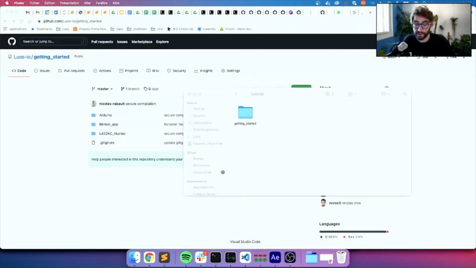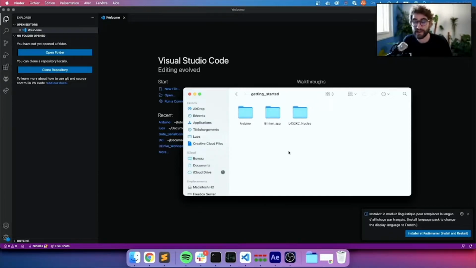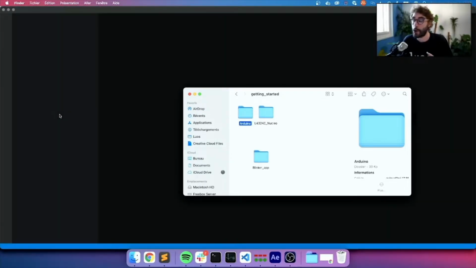Open VS Code and on the left part here you're gonna click on a piece of paper. I don't know what it is. In the Getting Started folder there are multiple things. We will ignore this one for now and there are two different folders, Arduino and L432KC_Nucleo. Those are two different projects depending on the board you are using. In this case, I'm going to use the Arduino board. So I'm going to select the Arduino folder and slide it into the left part of VS Code, allowing me to just open this project.